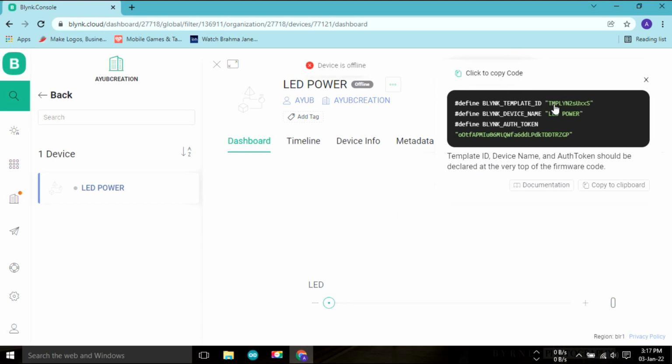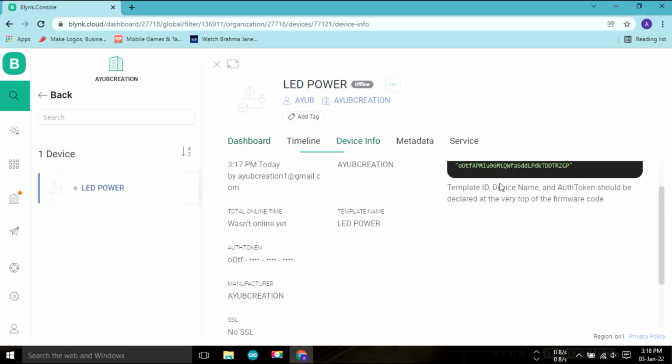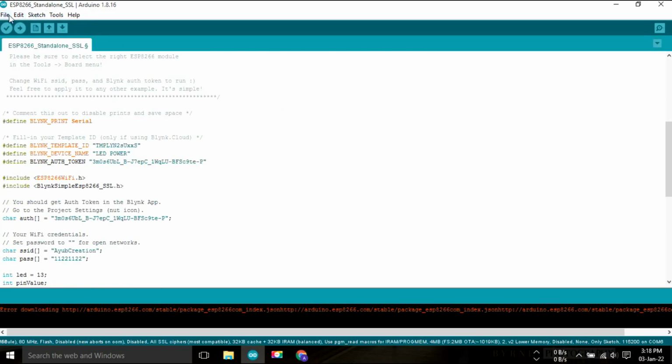Yeah, it is completed. Here you can see the token ID, authorization key, all these things, so you just copy it. Okay, you also go to device information. Here you can see also the template ID etc., so you can copy from here also. Now you just open your Arduino IDE.